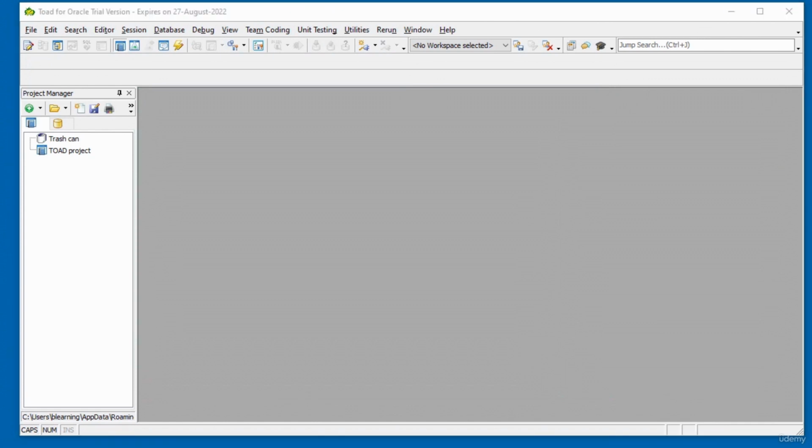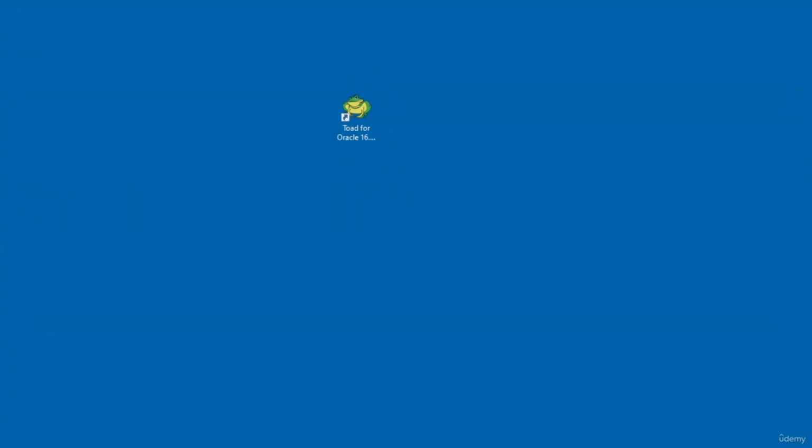To exit Toad, click on the file option and click exit. In this video, I connected to my Oracle database using Toad.